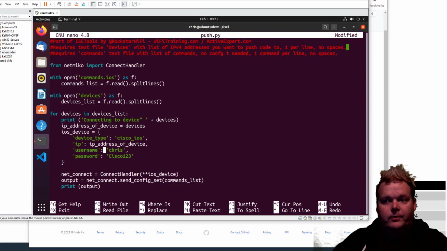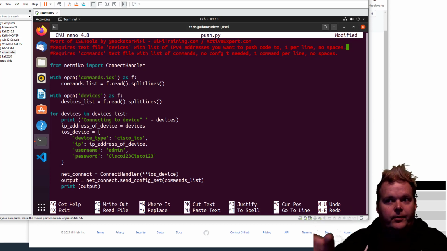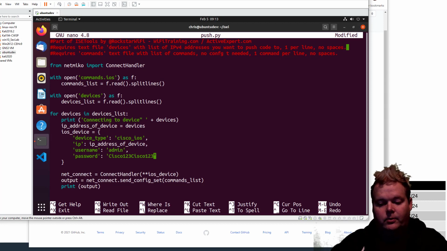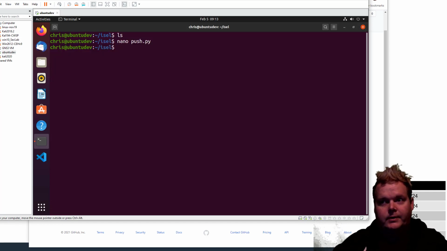Now, we need to make sure we've got a password that is usable. So in this case, I've set up a device here with this username and this password that we're going to test to. Now, once we've done this, we need a commands.ios file with our list of commands, and we need a devices file with a list of IP addresses. So what we're going to do is Control O, write this out. It says file name to write, push.py, enter, and Control X to exit. Okay. Now we're going to do the same thing to create the other two supporting files. So we're going to create one called devices.